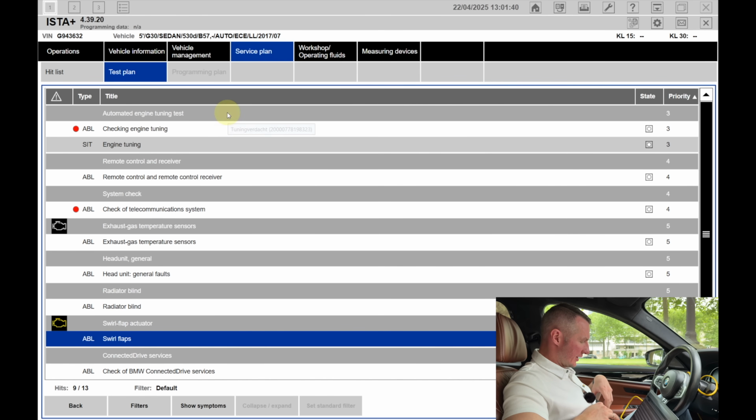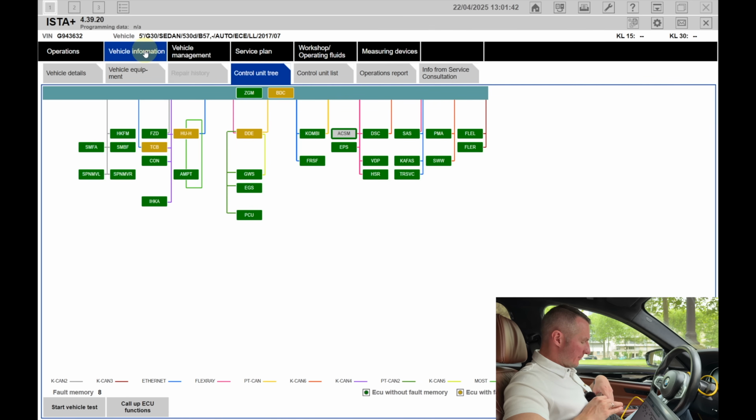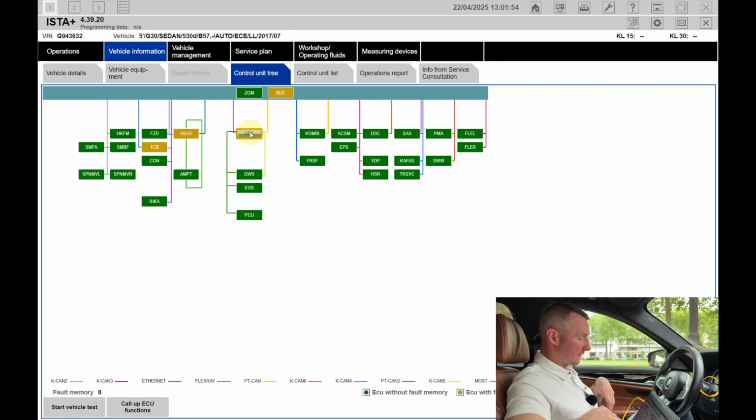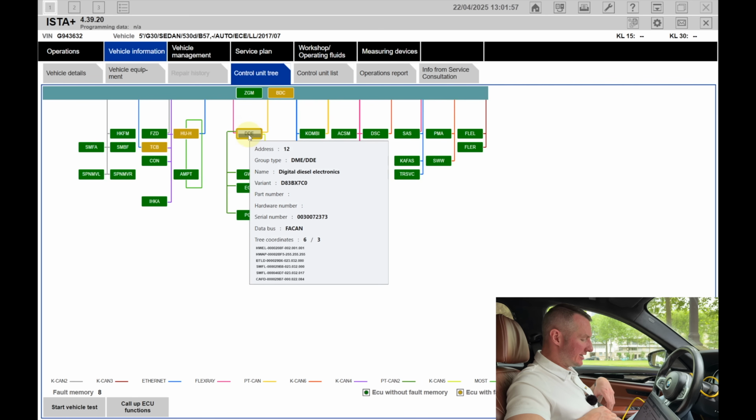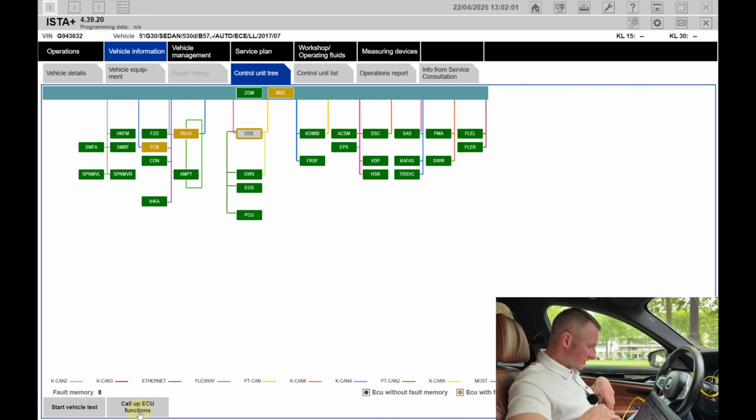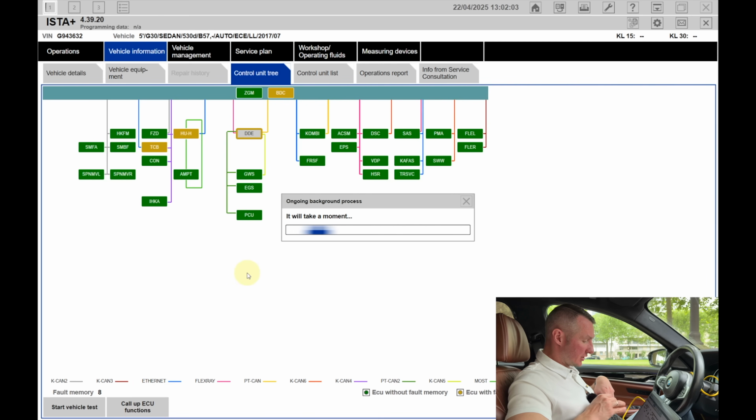What else do we have over here? Other super important functions. If you go to vehicle information and control unit tree, you can go inside the different ECUs and see the parameters inside of those. It is also very critical for diagnosing the vehicle. For example, let's go to the DDE, or digital diesel electronics, or engine ECU. You press call up ECU functions to go inside the ECU and see some more parameters.